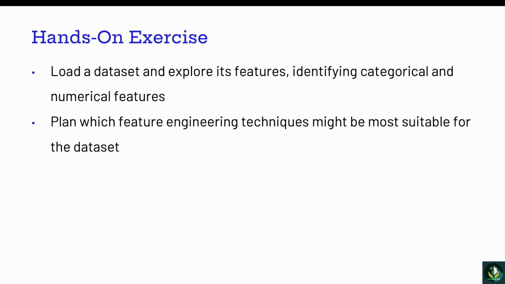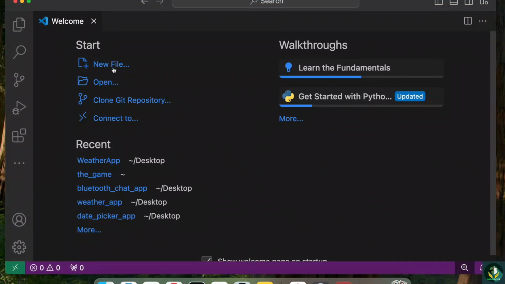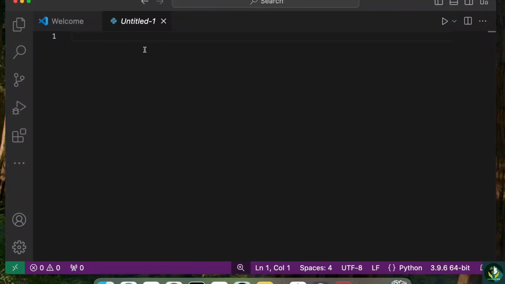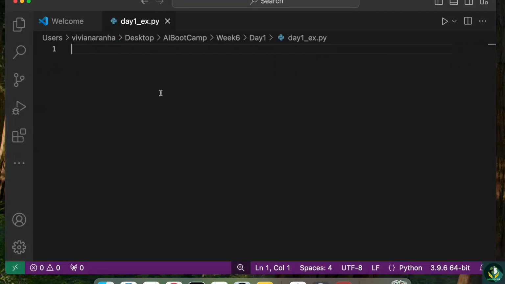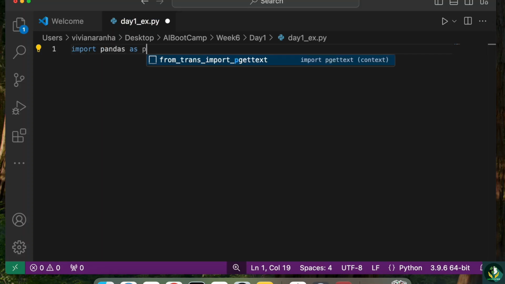So let's go ahead and follow our steps. First, let's create a new Python file and save it as day1_exercise. And here, first I want to load the dataset and explore the different features that are there. So I am going to say import pandas as pd.